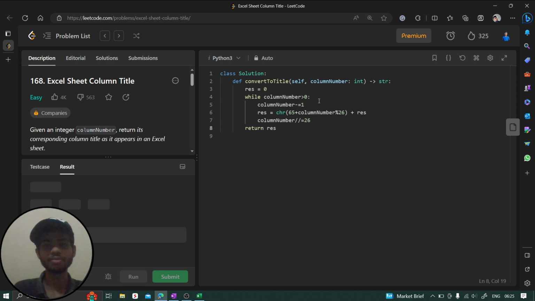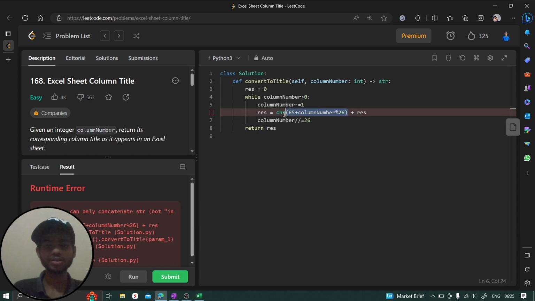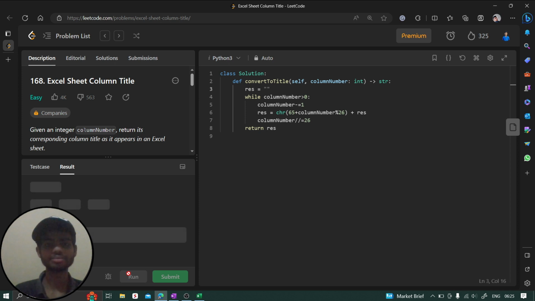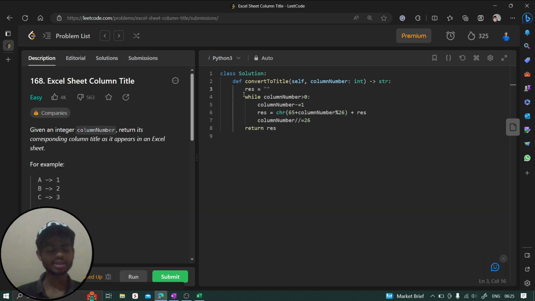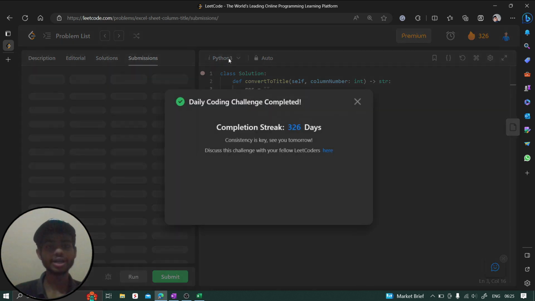First of all, we are decrementing by 1, then finding the modulus with 26, and adding that character. So we got an error. Why is it 0? It should be a string, right? Now let's see. It's taking time, but I believe it will get submitted. You can see it got accepted. Now let's submit this code. It's taking a time, but you can see guys, it successfully got accepted, right?